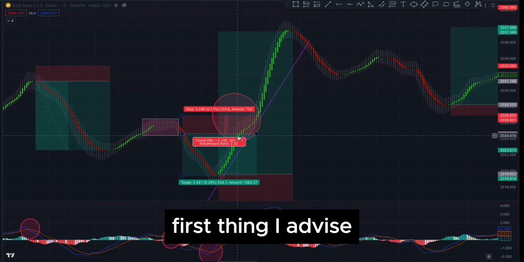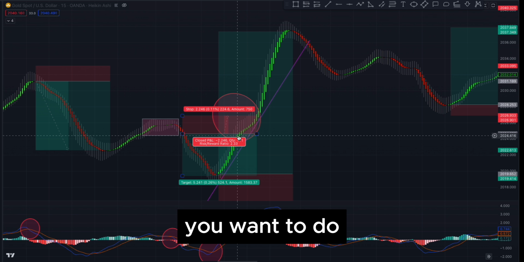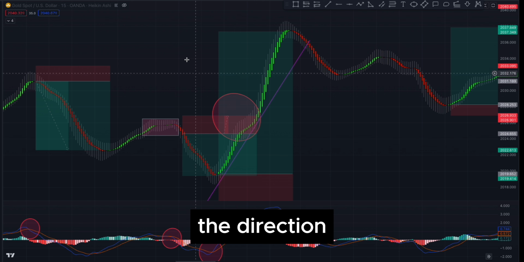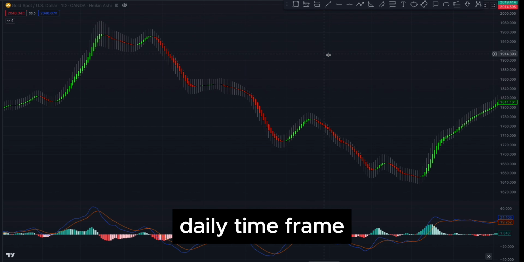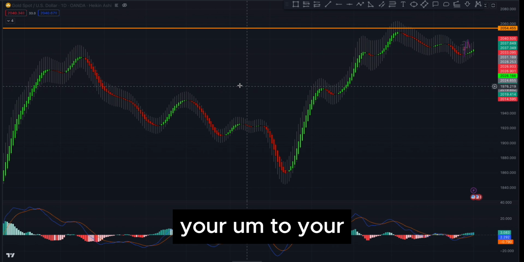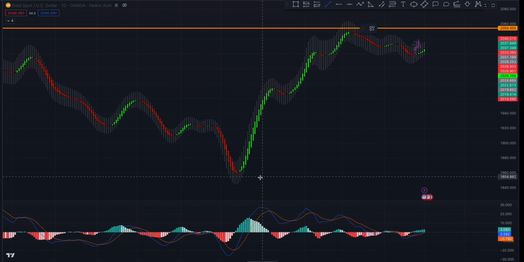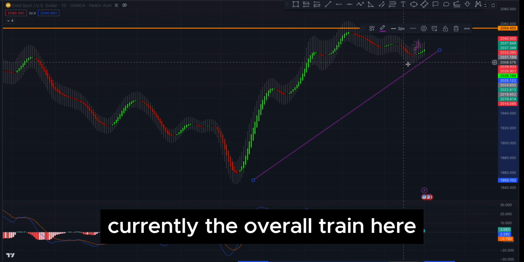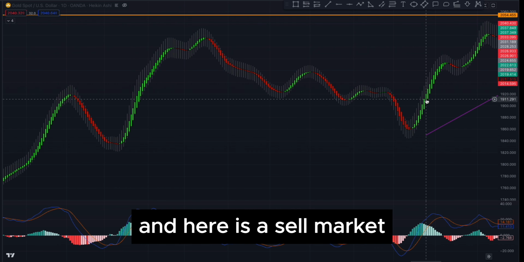But the first thing I advise you to always do once you get to your screen is to check the overall trend to know the direction of the market by going to your daily time frame and also going to your 4-hour time frame to know what the overall trend is in this market. Currently, the overall trend here is a buy market and here is a sell market.